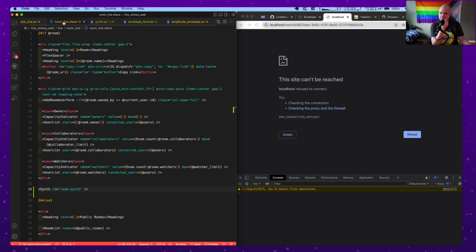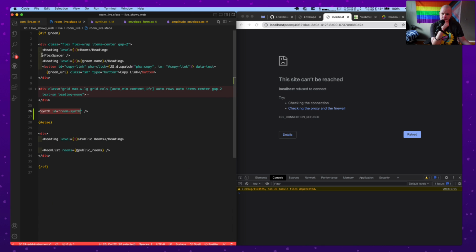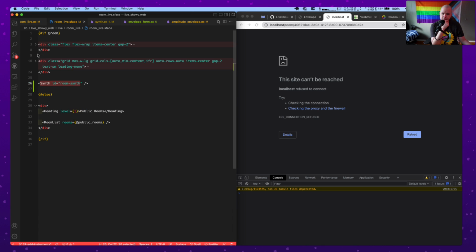Let's take a look at the room template. Everything's kind of being loaded in here in one big live component, aside from the user lists and the header section. So in the room live view, there's a live view template.